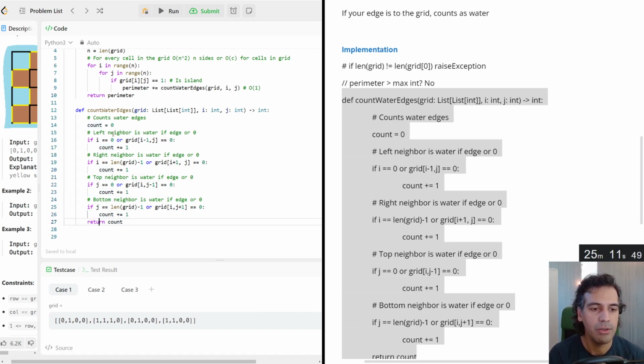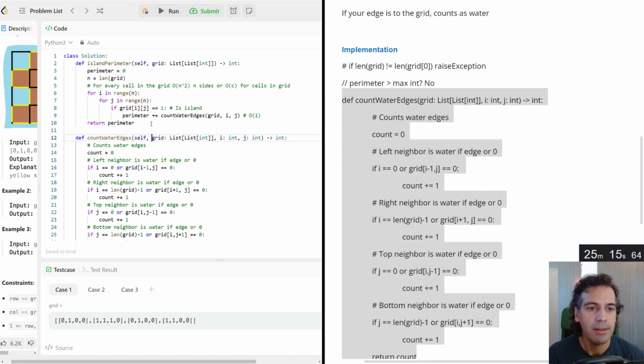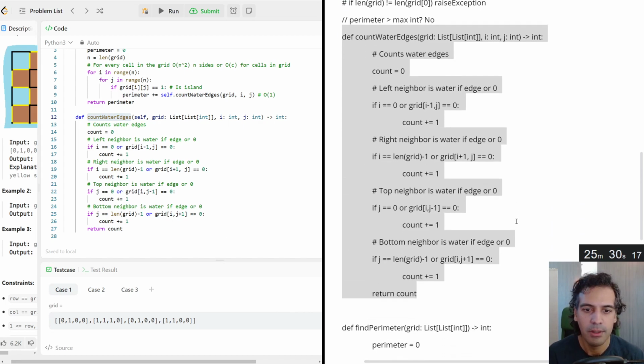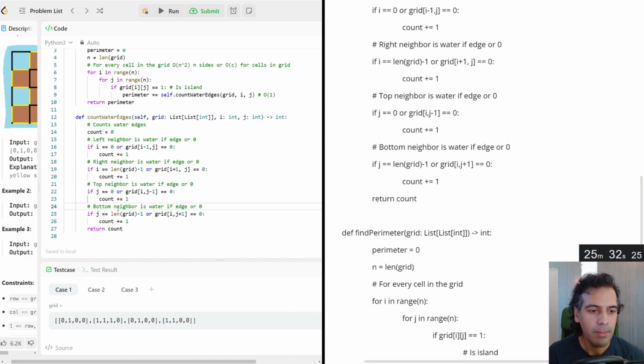And we're going to have to do, unfortunately, a little bit of this, and then self dot. And I think that's all we need to do. No tabs anywhere. So count water edges goes through all 4 neighbors as defined by the original function. Can you guys see this? Yeah. And increments the count if it's a water edge.